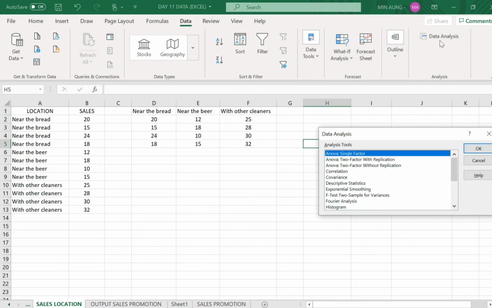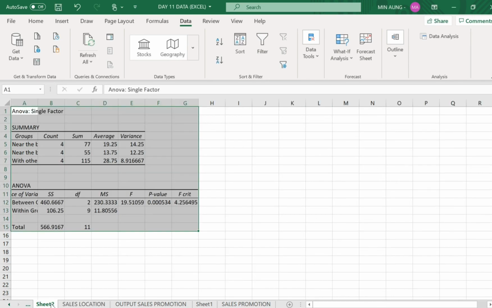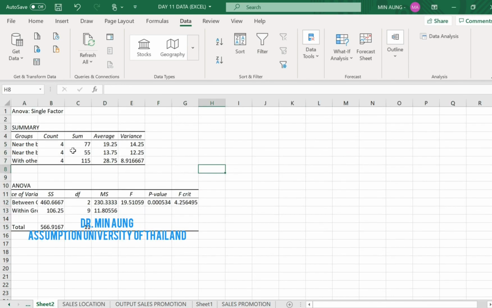Data analysis. Single factor ANOVA. Input range. Cover all. And label in first row. Okay. Then here the output pops up.